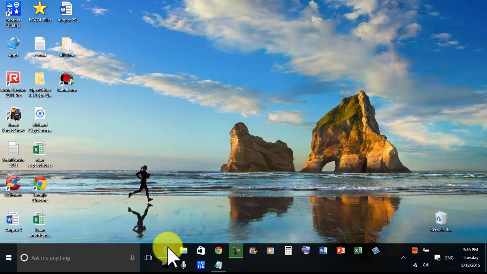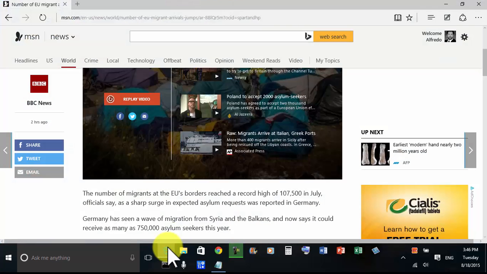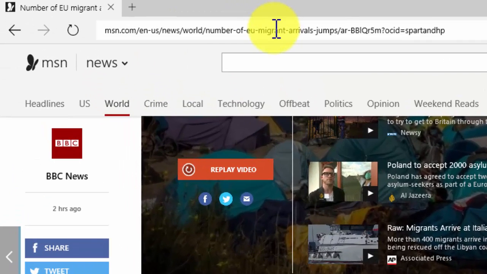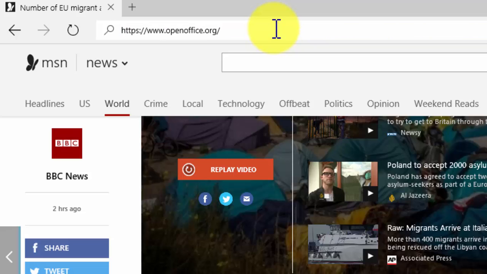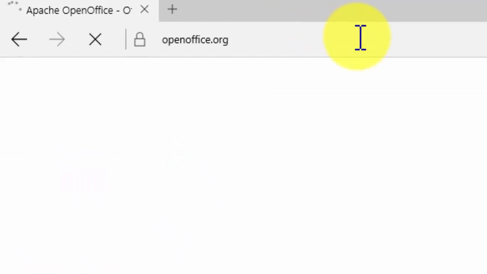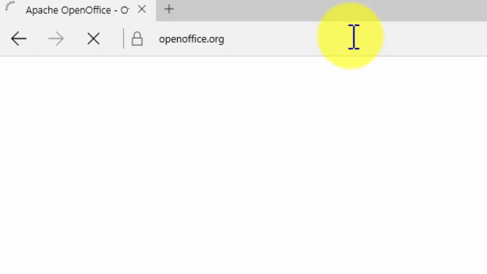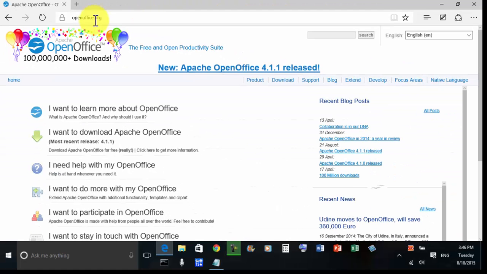So let's open Explorer or the new Edge, get into the address bar, and type in www.openoffice.org. Remember to make sure that you copy that link correctly, so it will take you to the correct place.